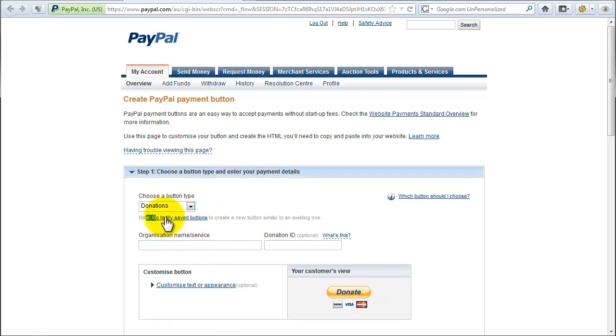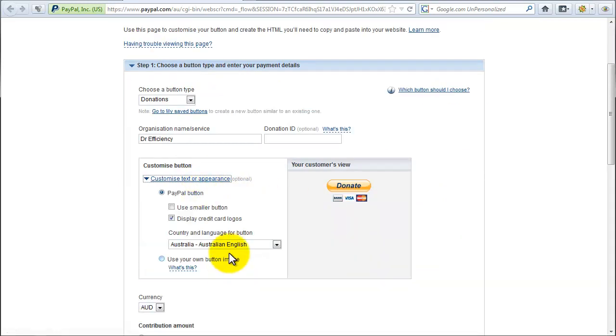If you had a previous button that you created, you could go to My Saved Buttons and then just duplicate an existing button. You type in your organization name or service and then donation ID. I'll just leave that blank. You're probably not going to need it. Then you can customize the text or appearance. You can use a standard PayPal donate button as you can see on the right. You can fiddle with these settings here, display credit card logos, use a smaller image, etc.